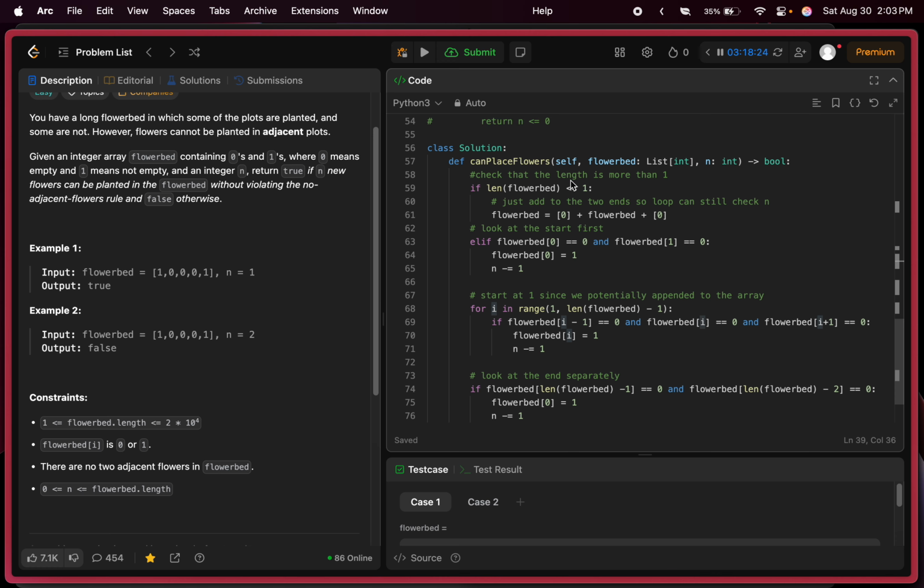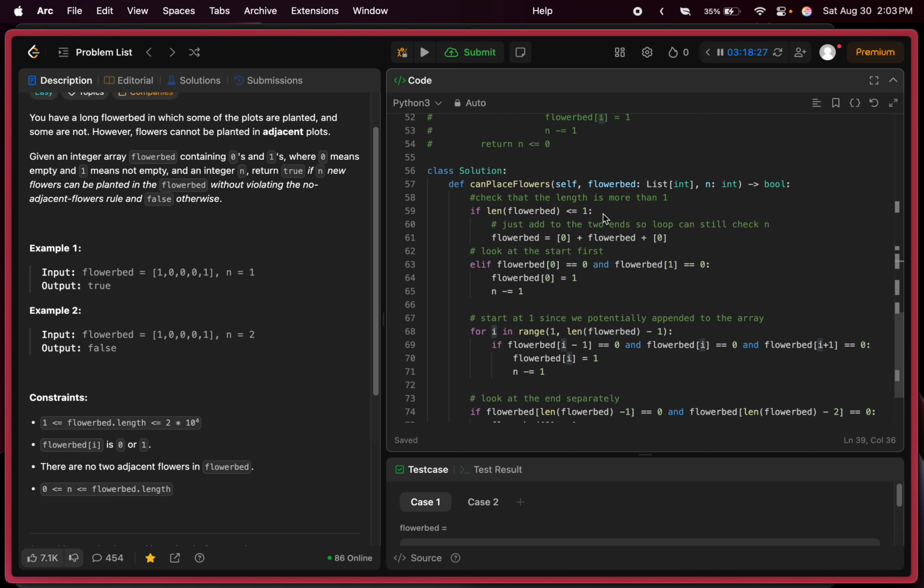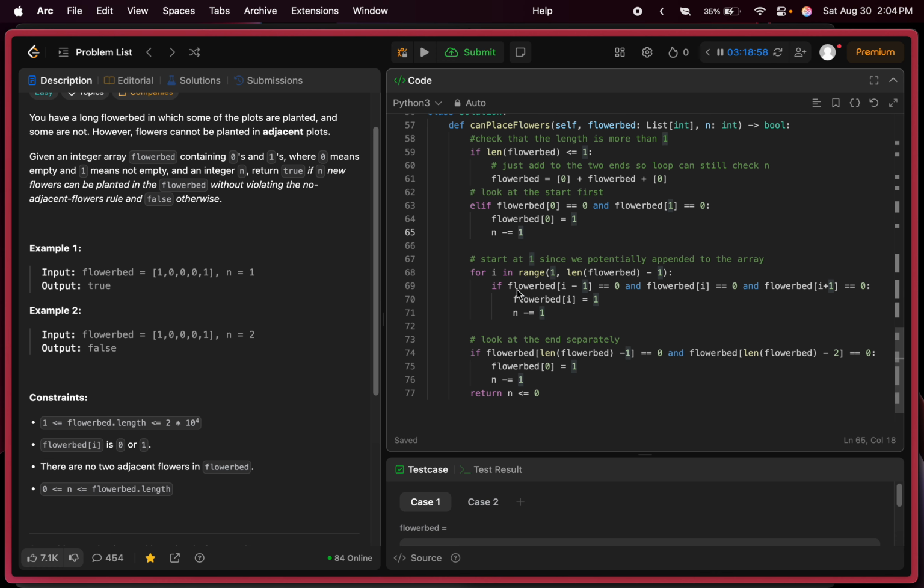So the first thing we're going to do is check the length of the flower bed. If it is less than or equal to 1, then we want to append to the beginning and the end, so that we can still go through this loop without going out of range. Look at the start first. We want to see if the first flower is a 0, and if the second one is a 0. If the first one is a 0, then we're just going to plant a flower at the first index, decrement n, and for i in range, start at index 1 to the length, so that we don't go out of bounds.